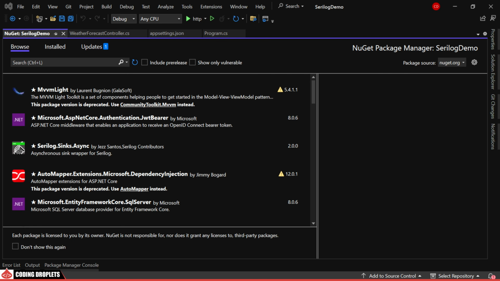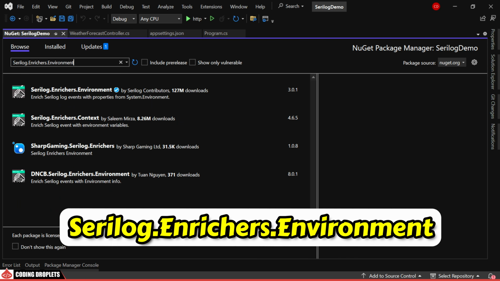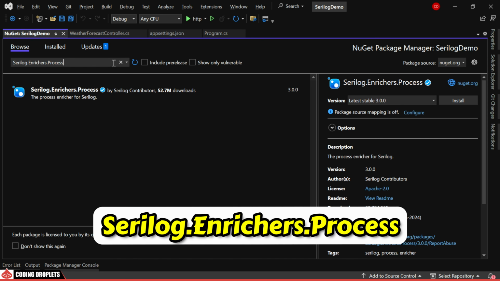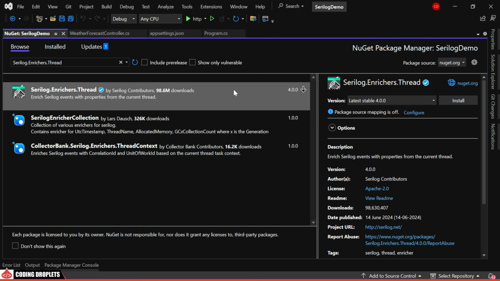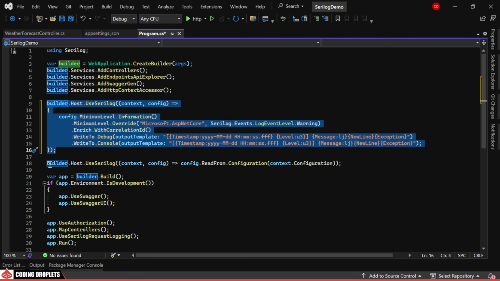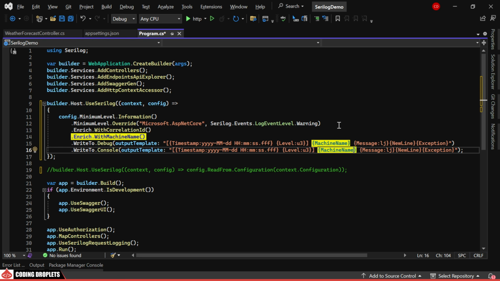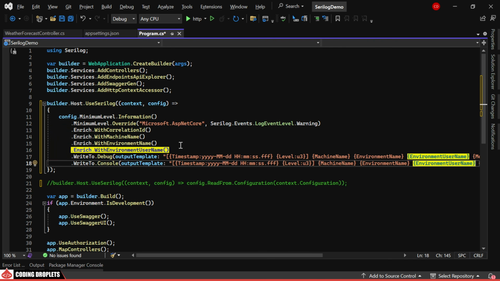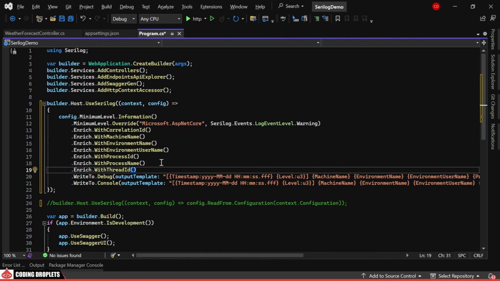Next, I'll show you a few more enrichers: Serilog.Enrichers.Environment, Serilog.Enrichers.Process, and Serilog.Enrichers.Thread. Let's implement all these enrichers. If you are using this approach, you can provide the enrichers here. Let's include the machine name, environment username, process ID, process name, and thread ID.